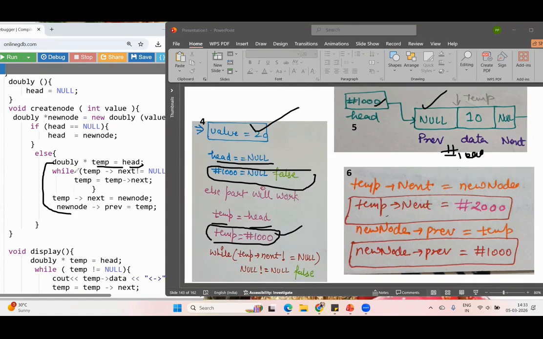Now check this condition: temp of next is not equal to null. So for 1000, temp of next is what? This is next, and this is previous. So temp of next is null. Null is not equal to null? False. So this will not go inside.